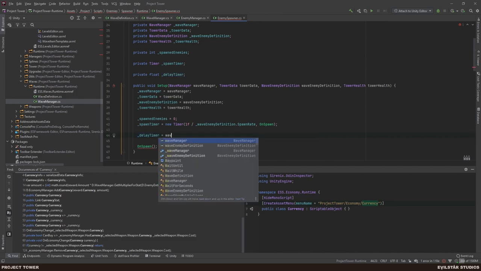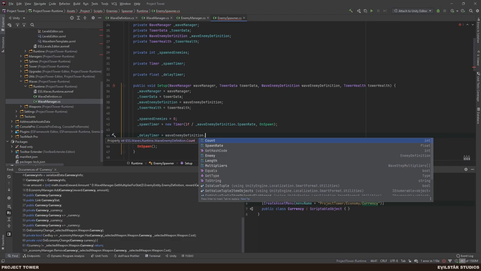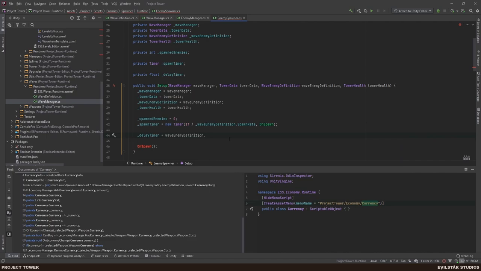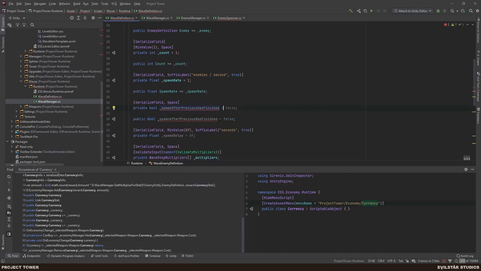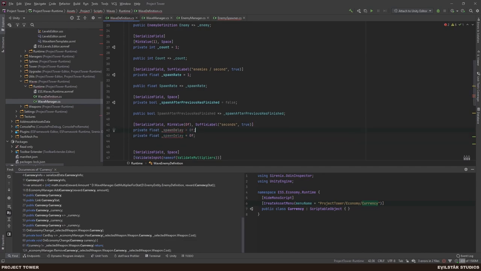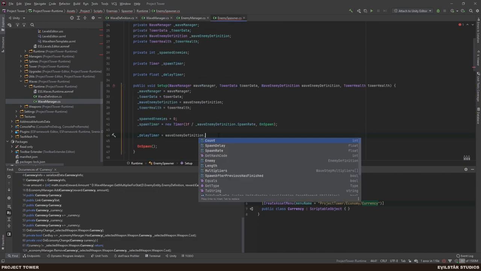Delay timer is gonna be equal to enemy definition dot... there's nothing here because we haven't exposed the values, so we have to do that. So let's do this first. So this is gonna be public. Yeah, let's keep it like this. Let's remove the false from here, and then let's paste it like so. And let's put a capital S. And let's do the same for delay. Public float spawn delay. Okay, so now we can go here and actually get the spawn delay.